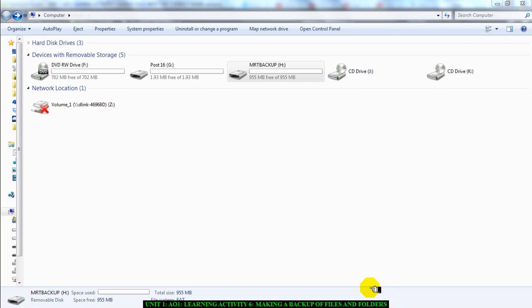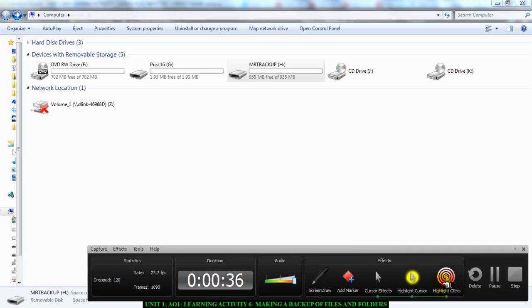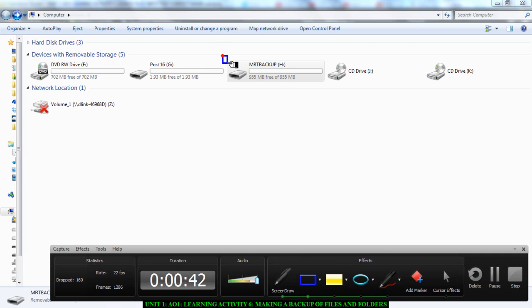First thing I have done is I've plugged my USB into the computer. I'm just going to show you because you will need to take screenshots. Remember, it's step-by-step screenshots. This is my USB here, which I've called Mr. T Backup. There are a few steps that you need to follow, and you need to follow them exactly as I'm showing you.